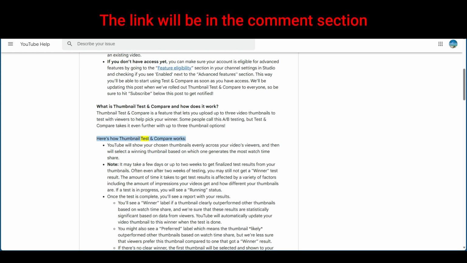Here's how thumbnail test and compare works. YouTube will show your chosen thumbnails evenly across your video's viewers, and then we'll select a winning thumbnail based on which one generates the most watch time share. Note: it may take a few days or up to 2 weeks to get finalized test results from your thumbnails.